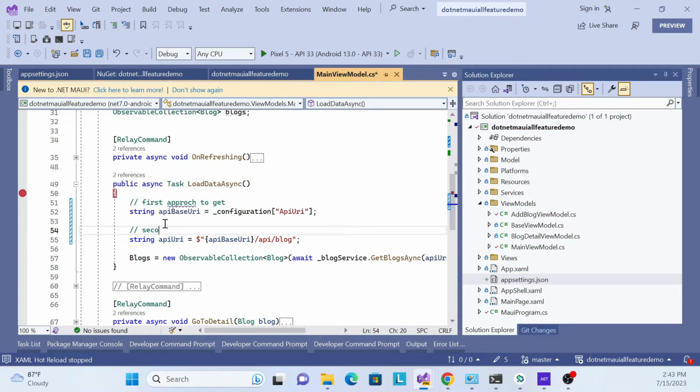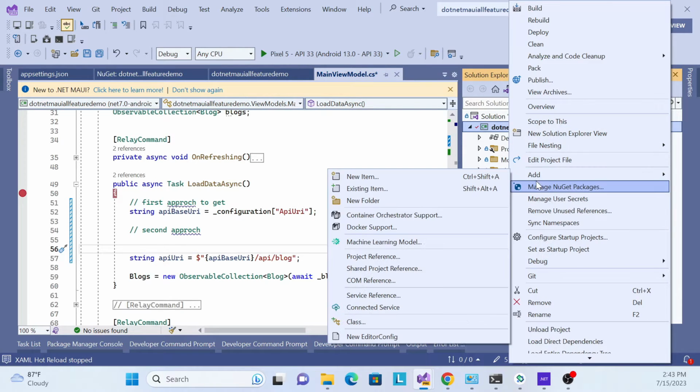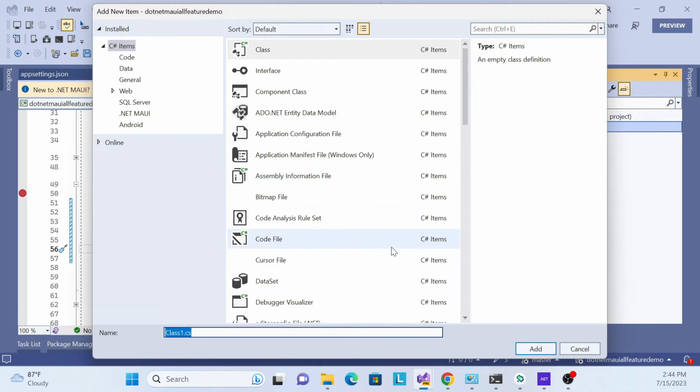Okay, so the second approach. What is the second approach? Simply, you can create a class. We'll bind whatever is in this app setting to that class and we'll use that class. Okay, so how can we do that? Very straightforward and simple. We'll call the class ApiConfigurationSettings. Okay, API configuration settings. Just add it.